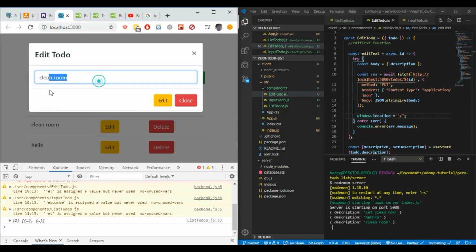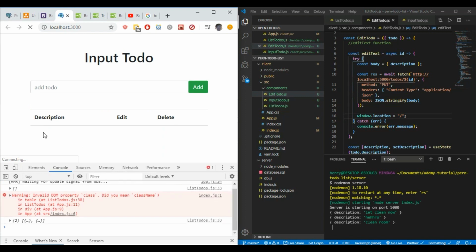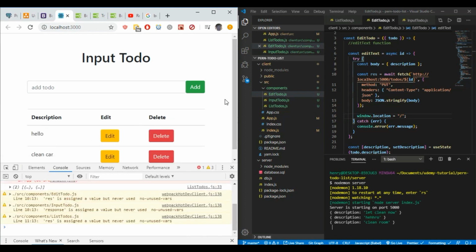Clean room, more like I got clean car. So I'm going to add that information and it should say clean car. So awesome. This is great. So we have a basic CRUD application, but we're not done yet because there's a bunch of weird cases going on.